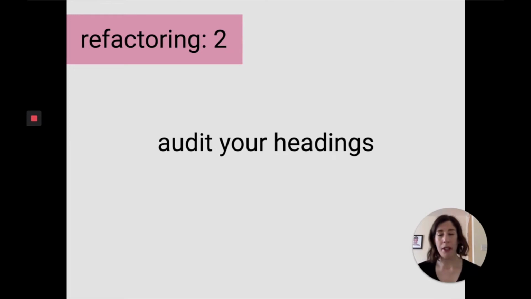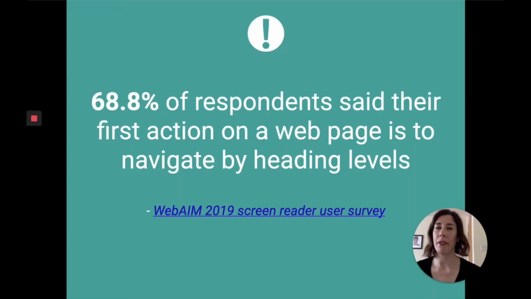So the next part of refactoring that I'd encourage you to do is just to have a quick audit of your headings. And the reason for that is when WebAIM did their last screen reader user survey, a huge number of respondents, 68.8%, said that their first action when they arrive on a web page is to navigate by heading levels. So it's a vast majority.